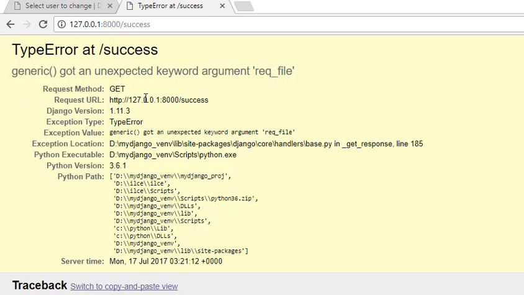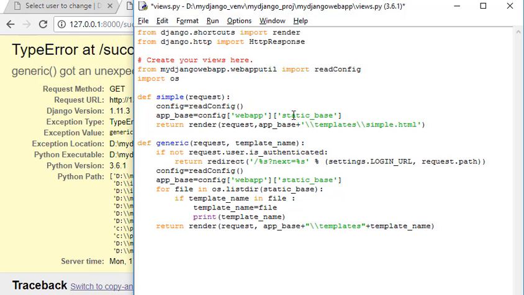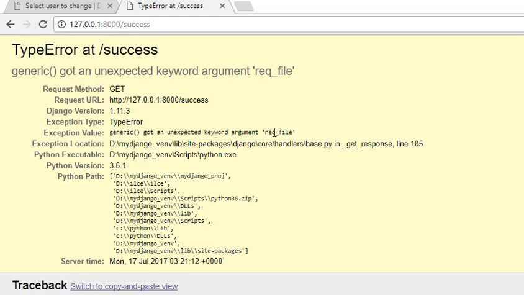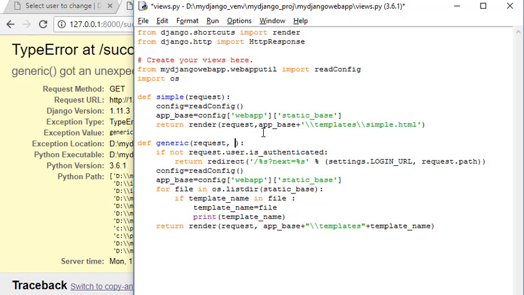Okay, there's an error now. Let us see what the error is. So we have given request file. I think in the view we are using template name, whereas when we are calling the view, we are passing the req_file variable. So we will go back and fix that in the view. We have it at multiple places. We want to replace it everywhere.